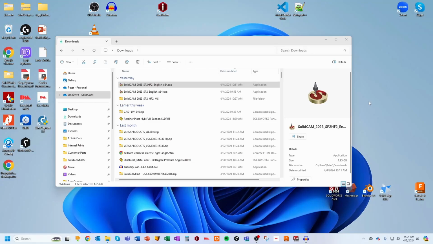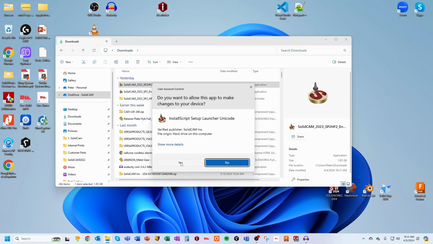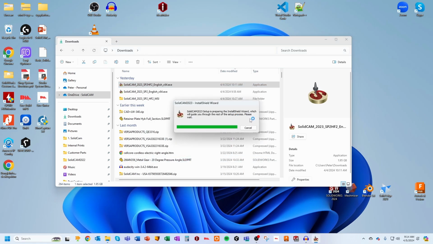First things first, if you have SOLIDWORKS running, please close it before you start the installation process. Now we can go and launch the executable file for the version of SolidCAM we'd like to install. If prompted, tell it yes, and then the install wizard will begin.